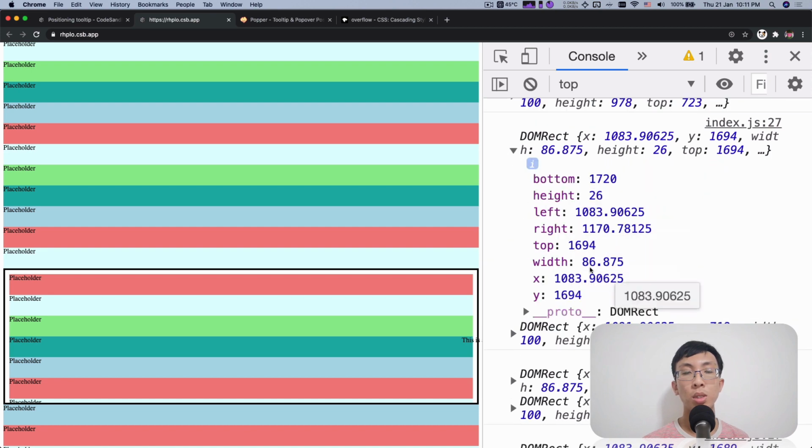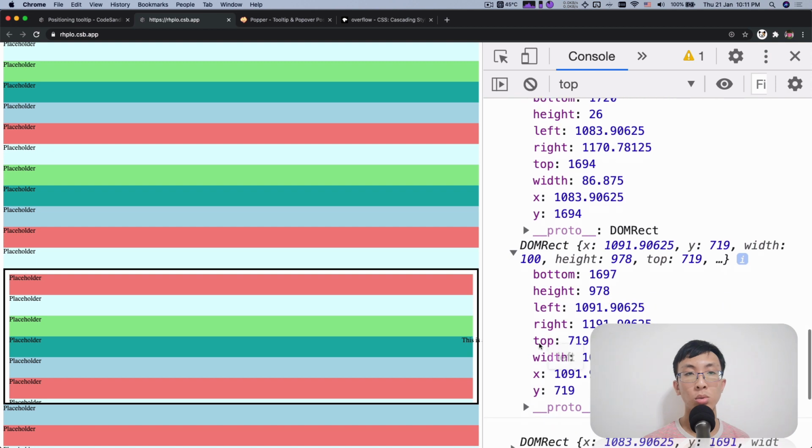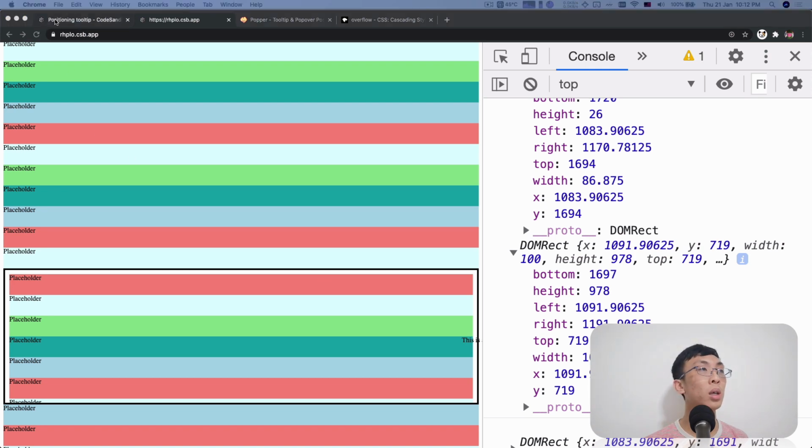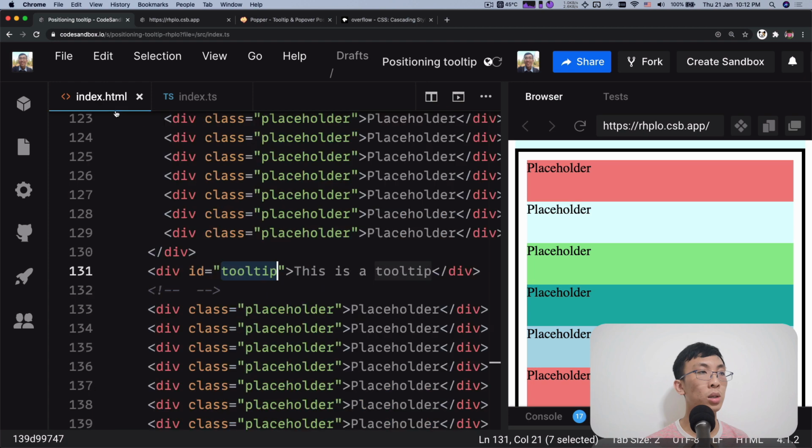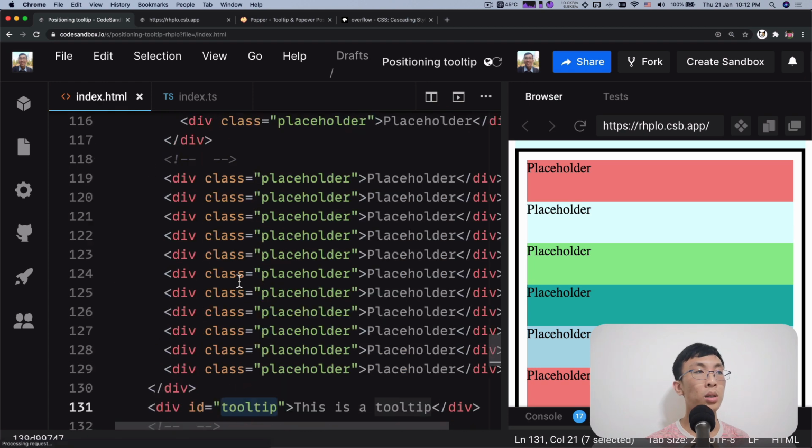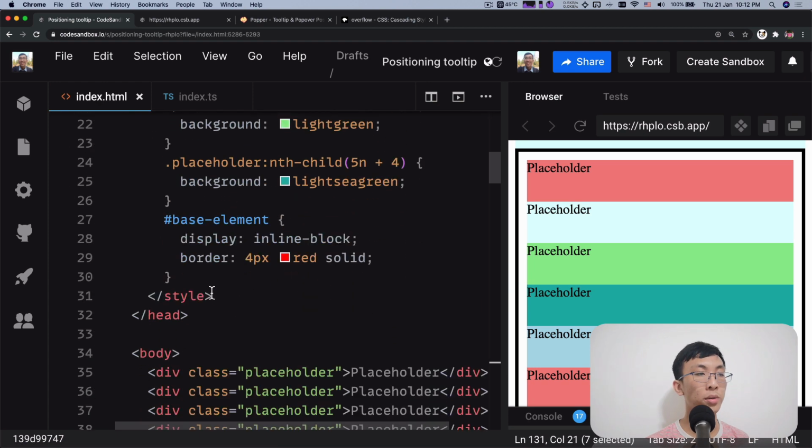This is the base element height and position, which looks normal, but this is the tooltip's height, which does not look normal. The height is 978, which is a bit tall, I would say. Not quite sure why, but let's just come over here and set the record straight where tooltip is of certain height.